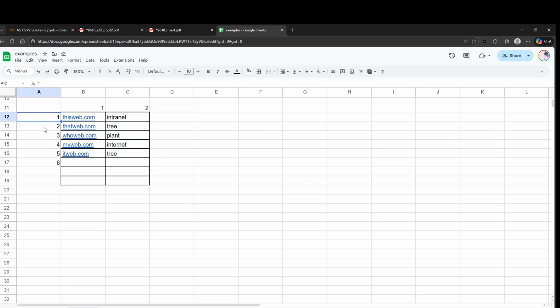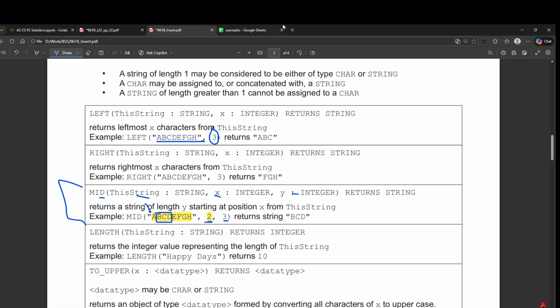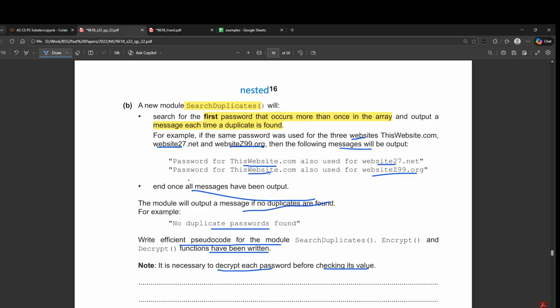Okay, so we go and we pick row 2 now, and again we'll start from the current column, which is 2, and then we'll compare it with the values ahead of it. So we have plant, we have internet, and then we have tree. Okay, finally we found a match. Tree and tree matches. This means that web and it web both have the same password and we have to output that, right? And that is what the question says. We will have to output that, and then towards the end, if there are no duplicates, then we will simply output that there were no duplicates found.